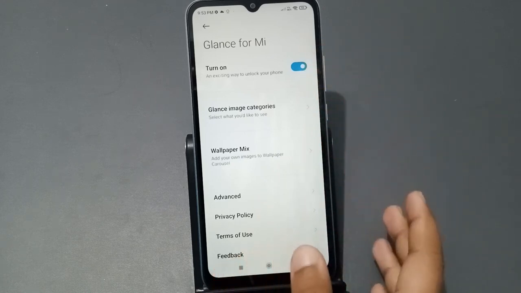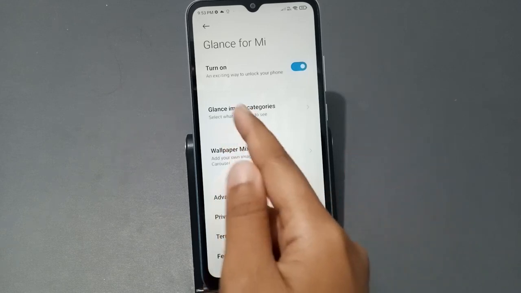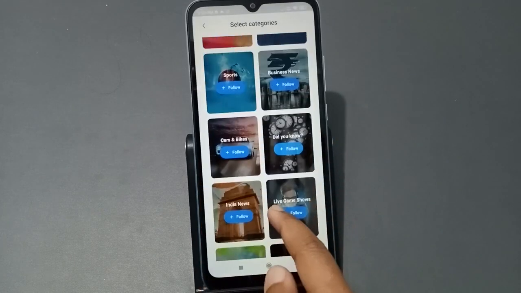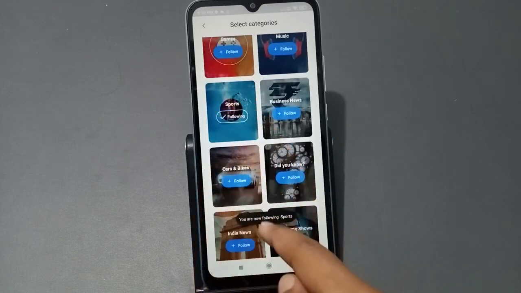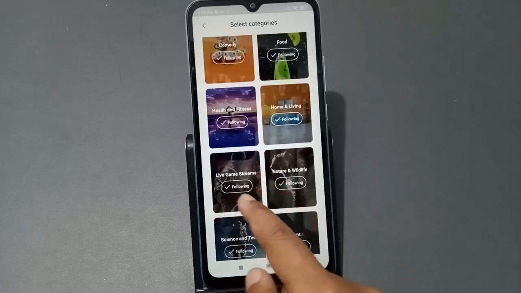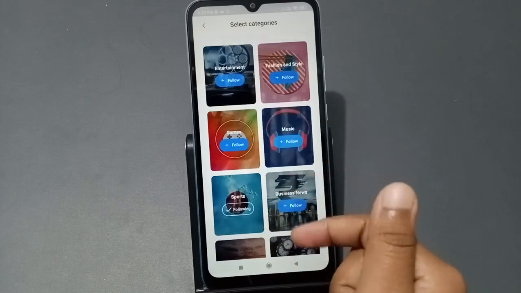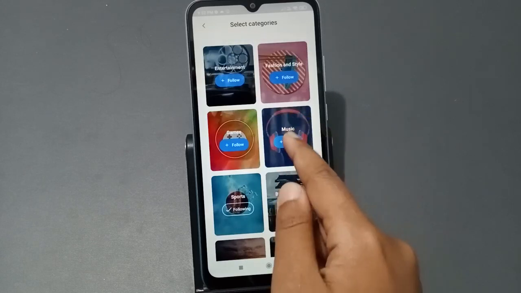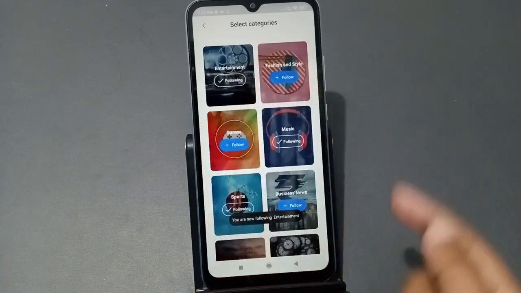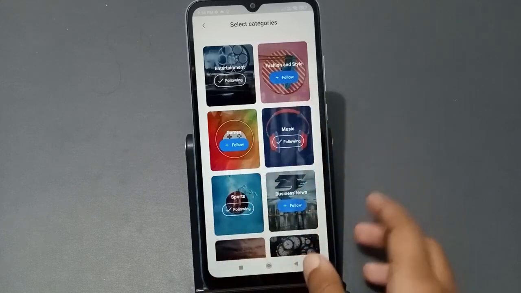If you want to select the categories of the automatic lock screen wallpaper, then you have to move to this Glance image categories. From here, if you want to unfollow, you can unfollow. If you want to follow, you can follow. Suppose you want to follow the live game streams, you can follow. If you want to unfollow, you can unfollow. If you want to unfollow the music, you can unfollow. If you want to unfollow the entertainment, you can unfollow. If you want to follow, you can follow. So you can select the categories from here.